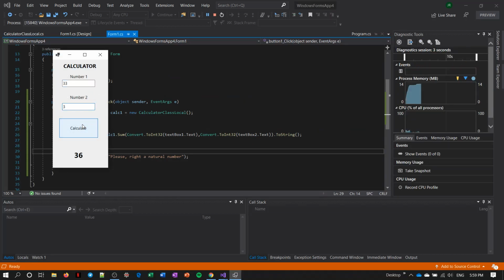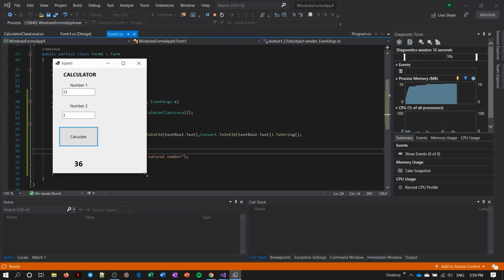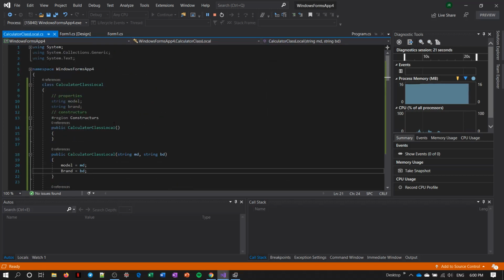3, 3, 36. So our class is still working. As you can see, it's a little easier to do it. We only have three lines, and we are using the class that we created before.